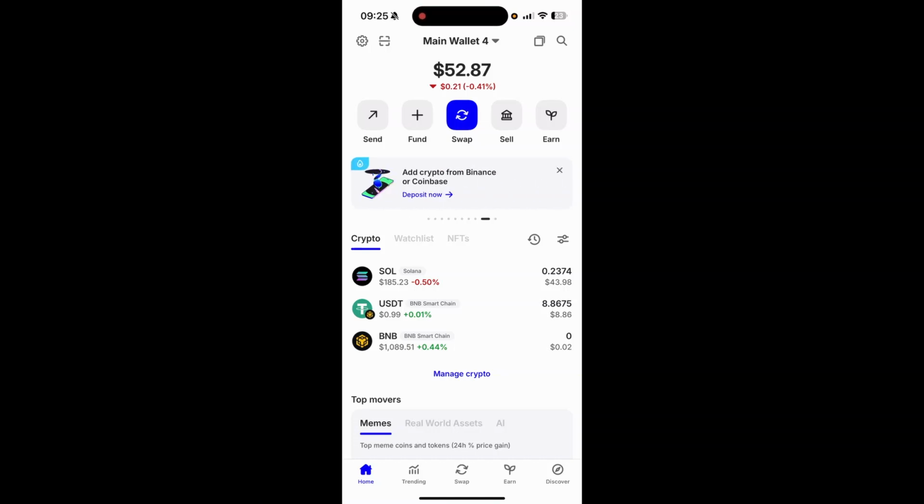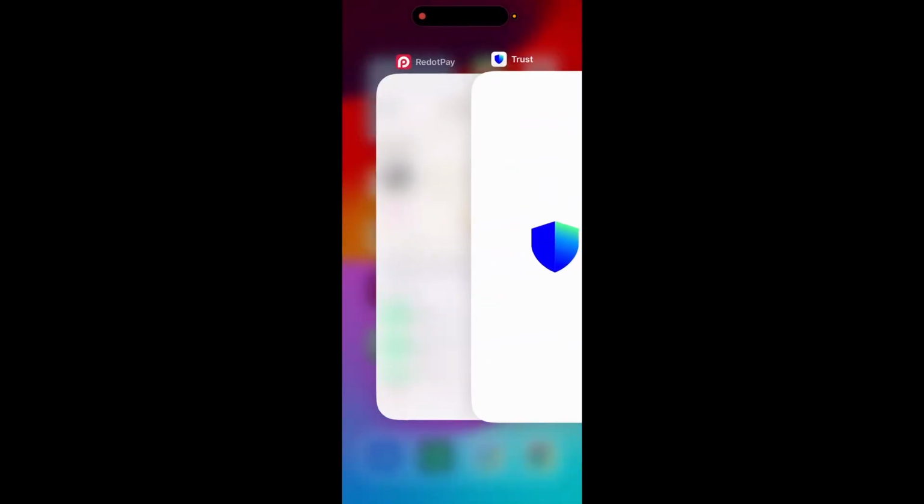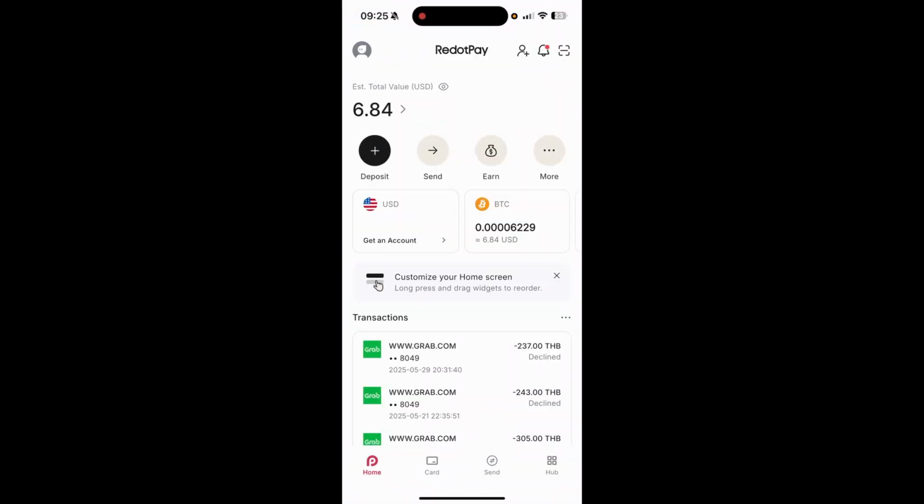In this video, I'm going to show you how you can transfer USDT from Trust Wallet over to RedotPay. So RedotPay is a crypto debit card.